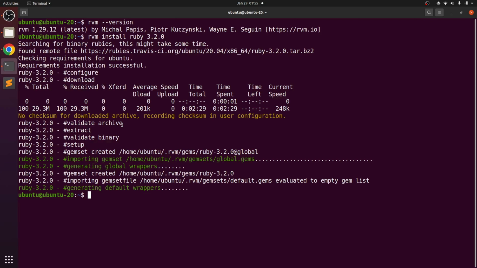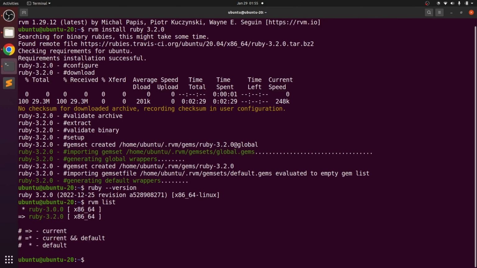Okay, so now we have downloaded that Ruby version. You can check the Ruby version. We have installed Ruby 3.2.0. You can list out how many versions of Ruby I have. So earlier we had the Ruby 3 version. Now we have installed this. You can install another Ruby version as well.